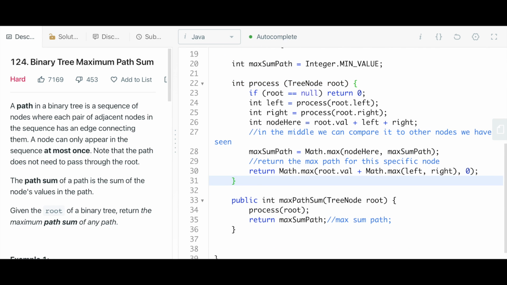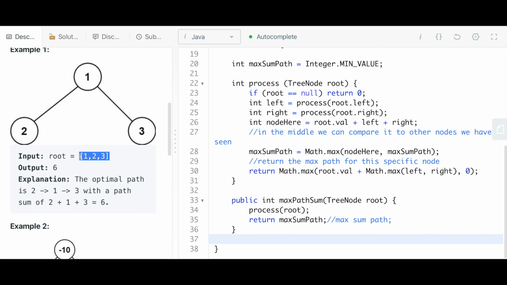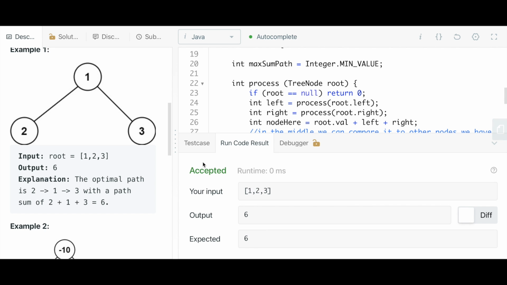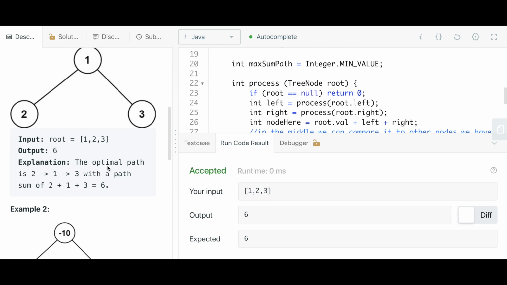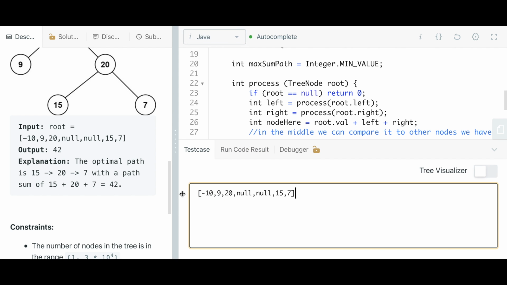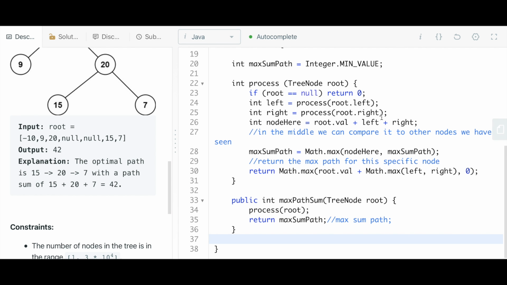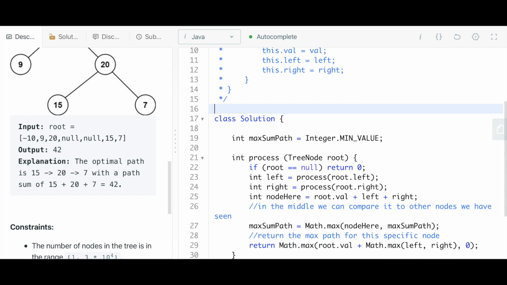And let's run this. Let's do our test case and make sure it's this 1, 2, 3. So that is correct. It's going to be 1 plus 2 plus 3. And then let's look at this other test case. And that is correct also. And this is going to pass all of the test cases.